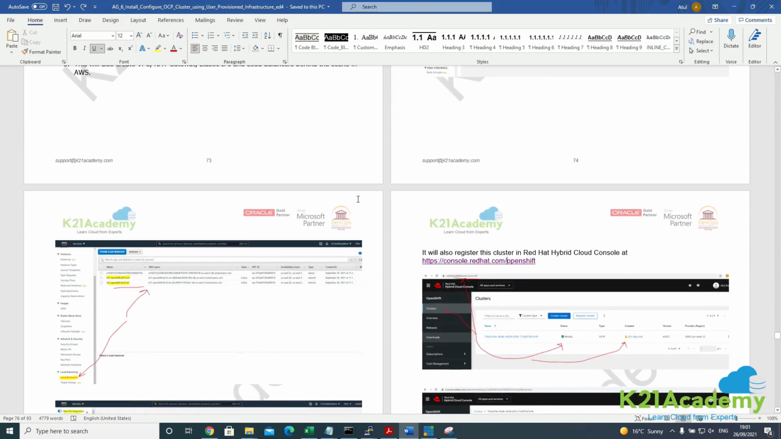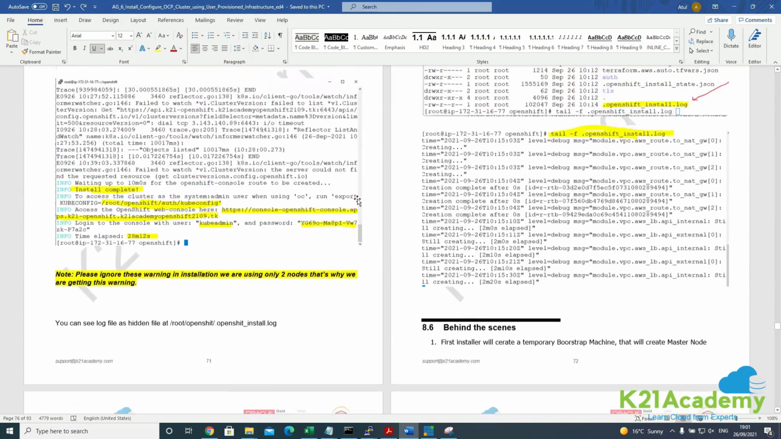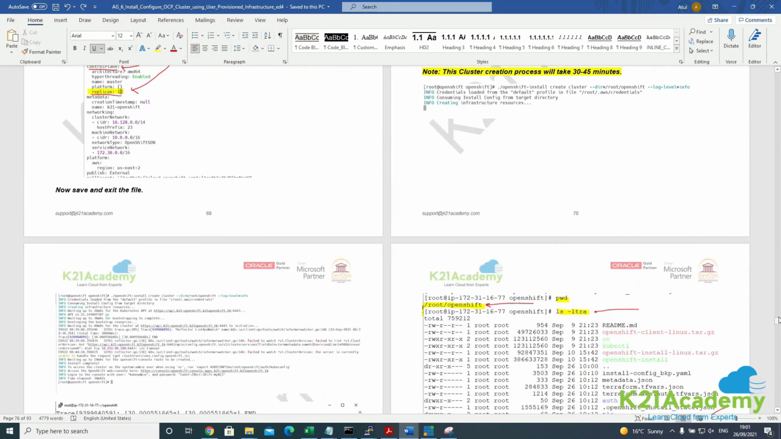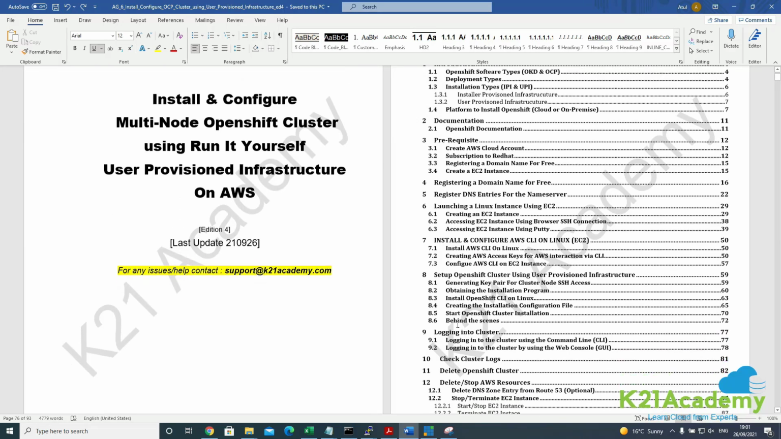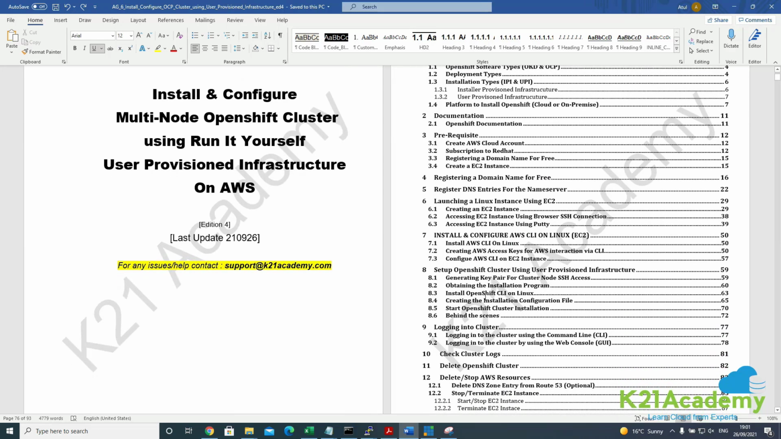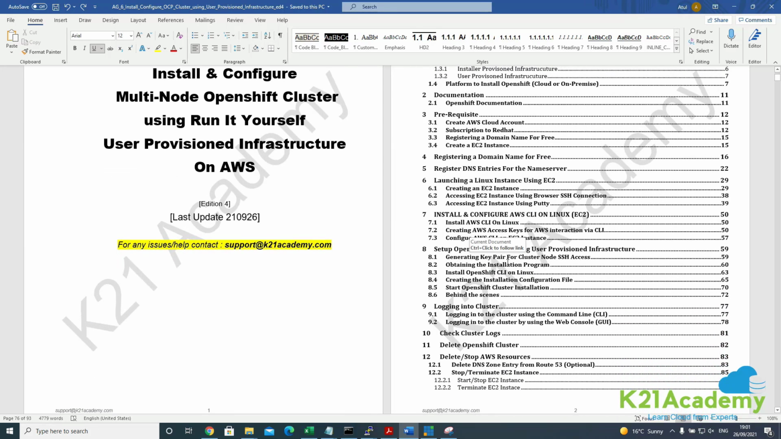So with that, just to do a quick recap, we created the configuration. Let me go back to the index page again. We first generated the keys. We got the installation program. We installed the OpenShift CLI and Kubernetes CLI. And then we created an installer configuration file and installed the cluster. The cluster is running.